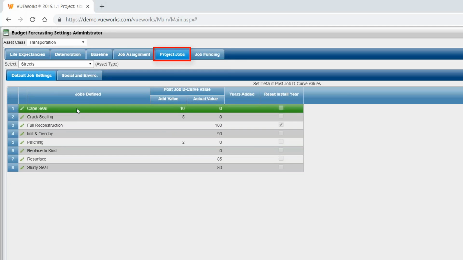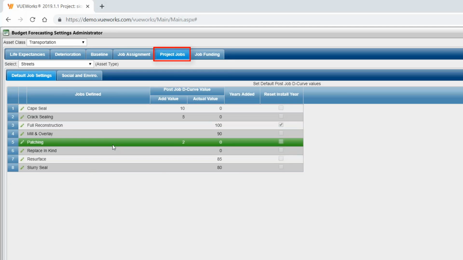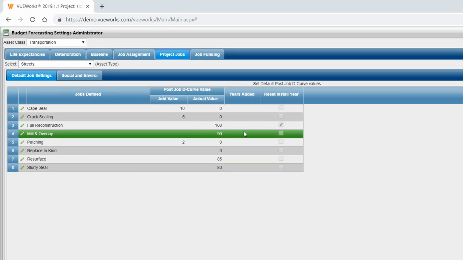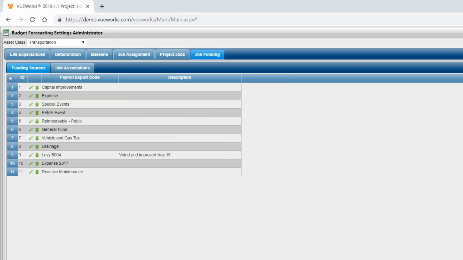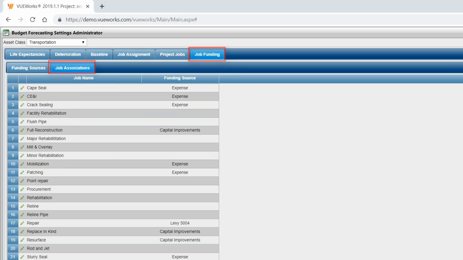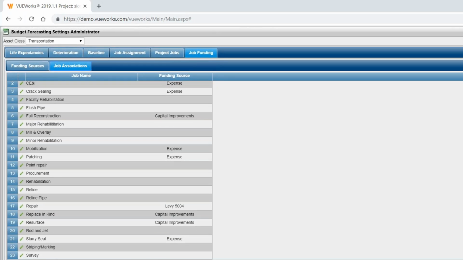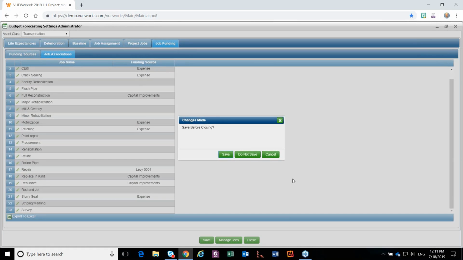Project jobs are going to come in the same. We're going to be able to set these up. We can set up the add value, the actual values, years added, things of that nature here as well. And then if you want to get specific, you can add in the different funding sources and job associations related to those. So when you do a job, where's the funding source for it? So these are all the different jobs that are in here based on this asset type, and where's the funding code? Once we've done that, we can save that and close.